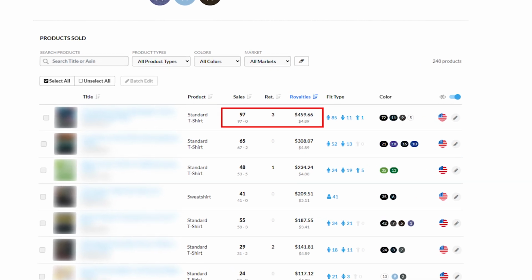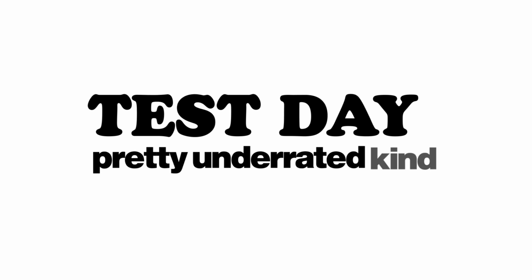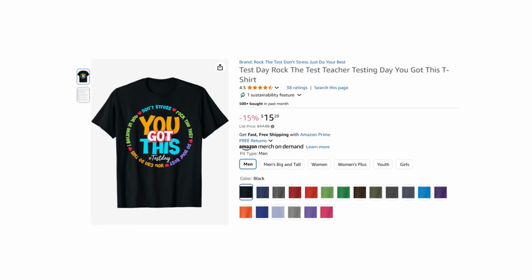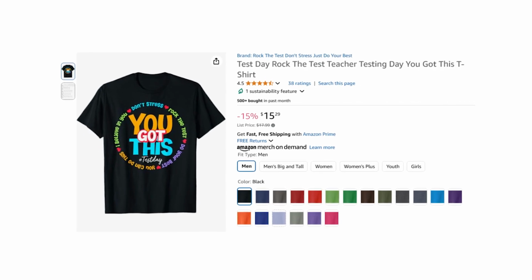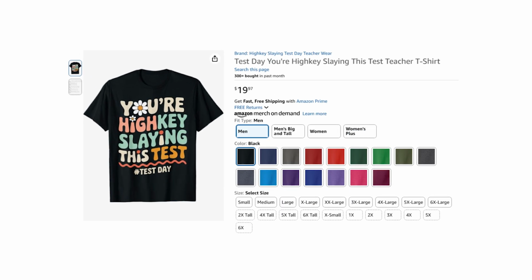I made 90 sales with only one design this last month on Amazon Merch, and it was about this day. Pretty underrated kind of event niche if you ask me, since most print-on-demand sellers don't work on it. I mean, take a look at the sales for these top-selling shirts, hundreds and thousands of sales, and today I will show you two design styles that work perfectly for this type of niche.